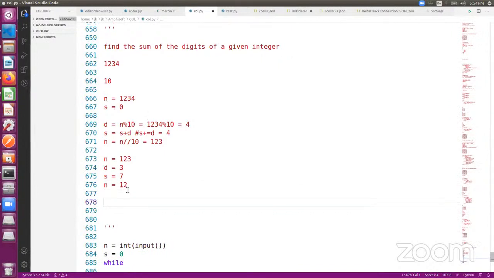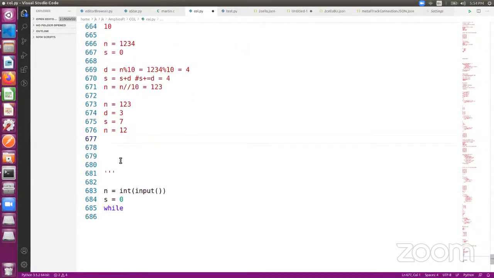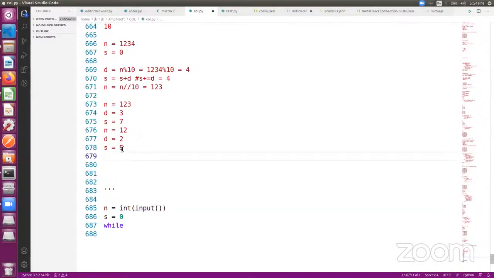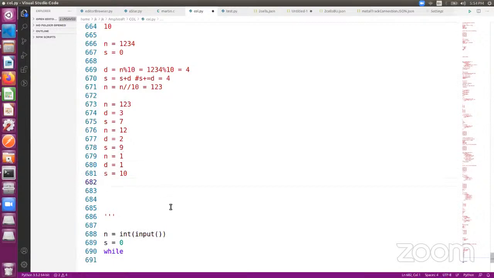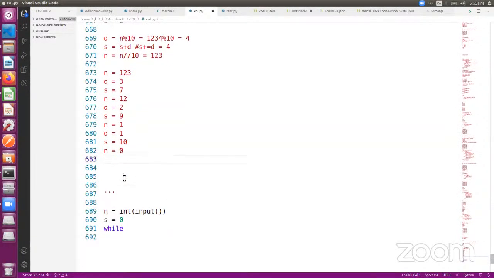Okay. So we quickly complete this. Now d is equal to the last digit, 2, right? So s is equal to 7 plus 2, which is nothing but 9. So now I can update. Now n is equal to 1. So d is equal to 1, s is equal to 10, and n is equal to 0. Now I will stop the iteration.